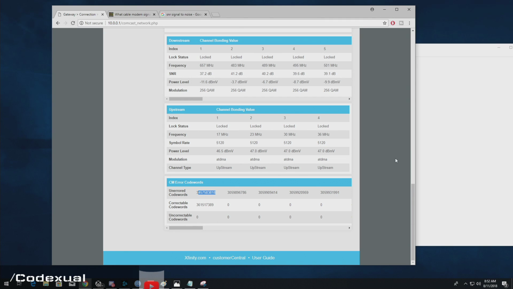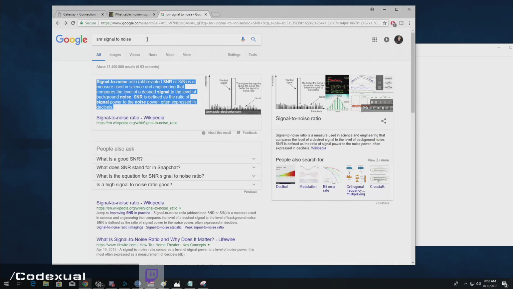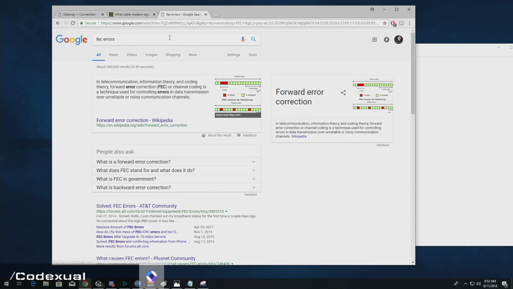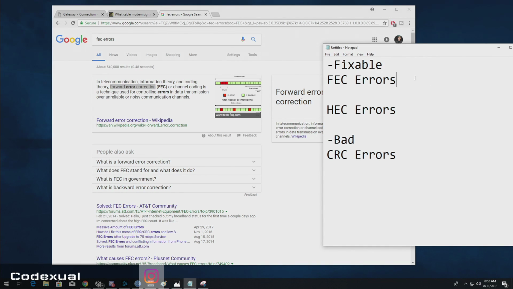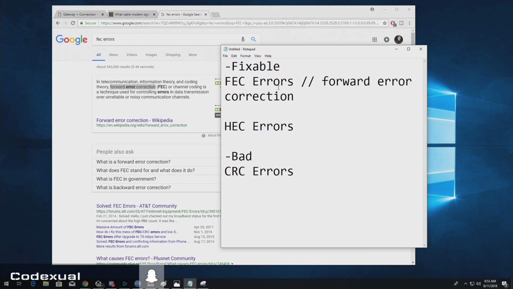Well, unerred basically means FEC. I don't know the exact abbreviation, so we're going to go ahead and Google FEC. No, it's not the federal election FEC. It is the forward error correction. While I was working for an ISP company, I should remember these abbreviations.